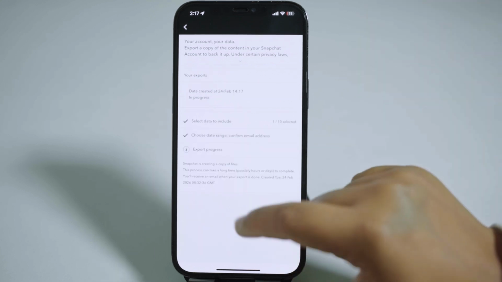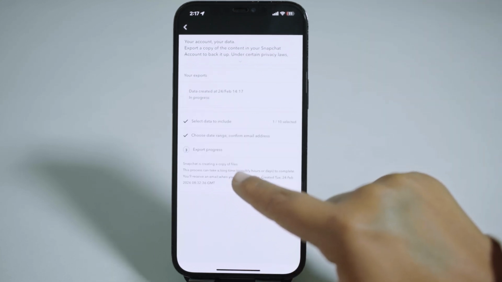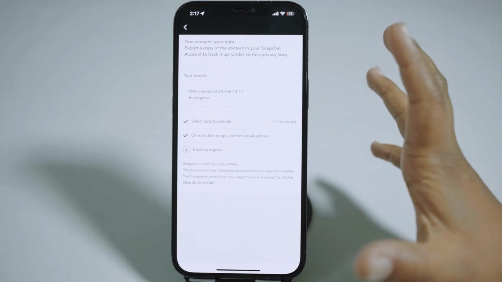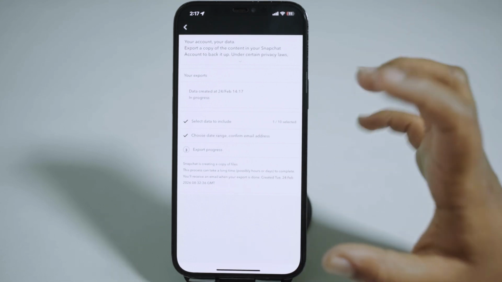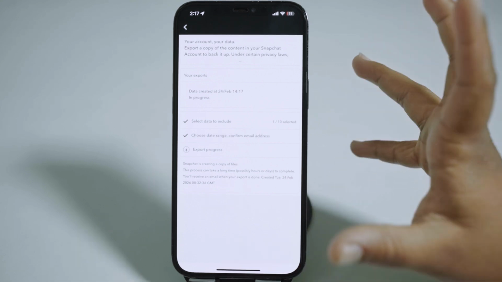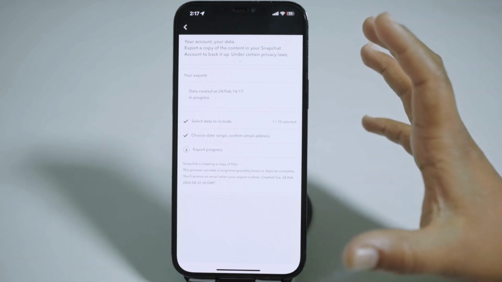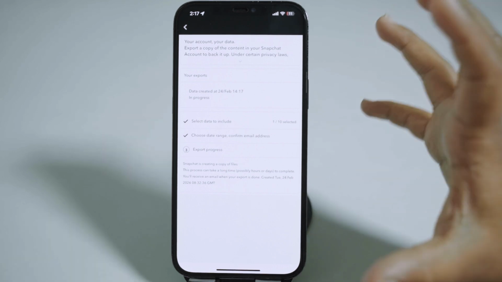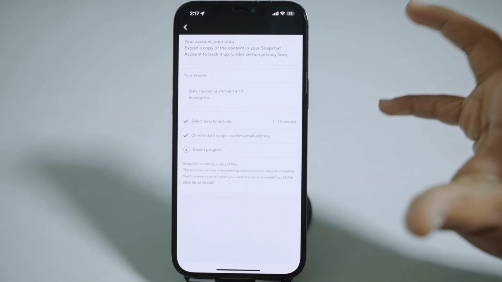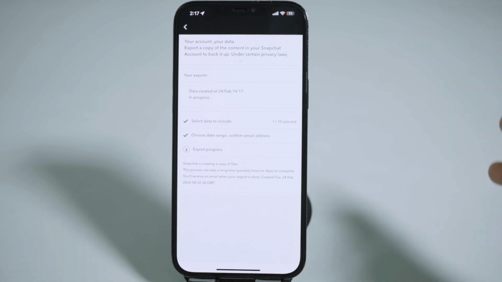And here you can see Snapchat is creating a copy file. So it might take a few hours or probably a few days. So after its completion, you'll be getting a mail on your mailbox. And like that, you'll be able to view all of the history of comments that you have ever done on your Snapchat. I hope this video was helpful to you guys.